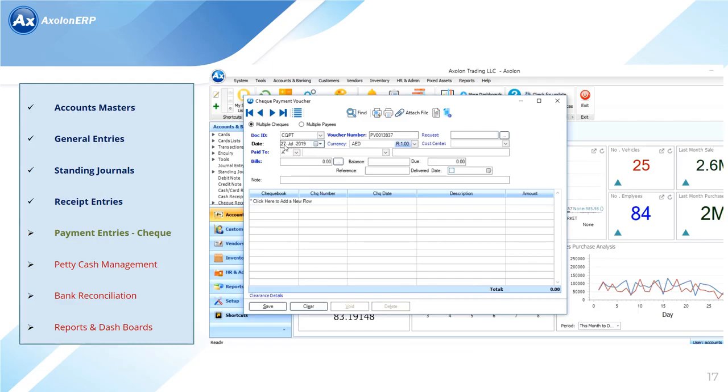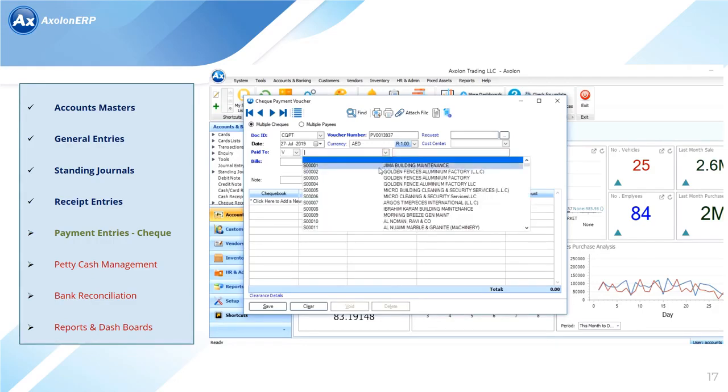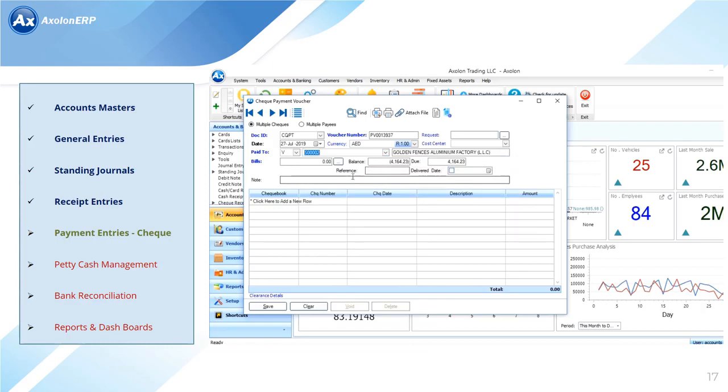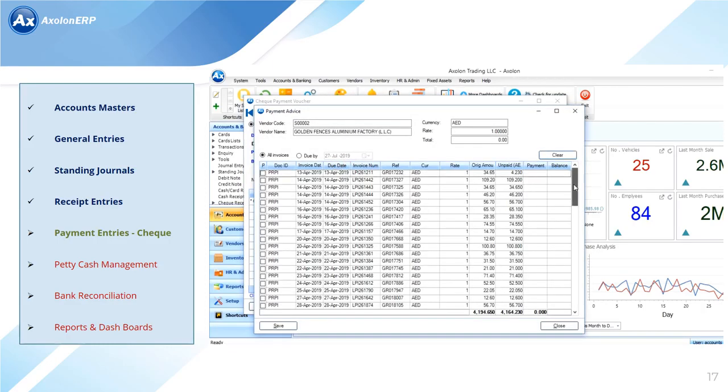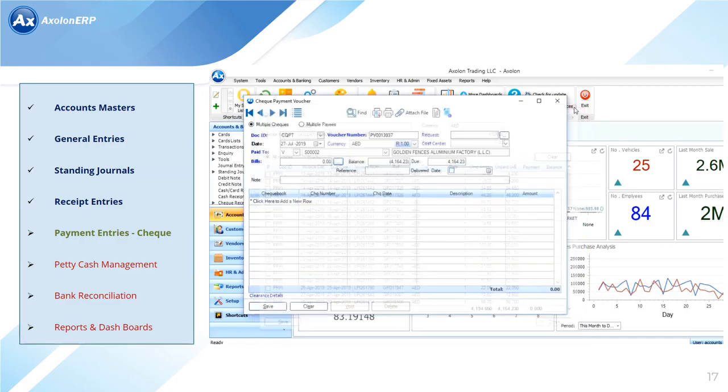You can select the payment date, then the currency of the check. You can select here either the account, that means your ledger, or supplier, or if you have any customer, you can select it. Let's say I'm selecting this particular supplier. Then if you want to check the unallocated or outstanding invoices for that particular supplier, you will get it here.